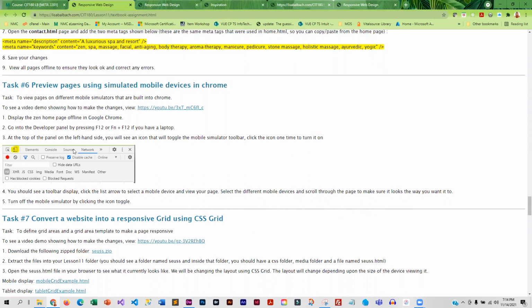And then this little demo, make sure you watch the video. It actually shows you how to view your pages using Chrome. You can actually view it on simulated devices. So that little video shows you how to do that.